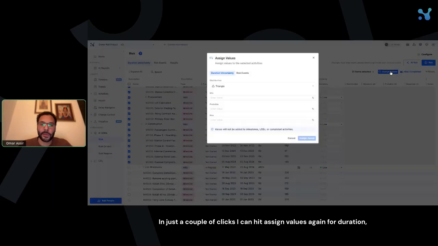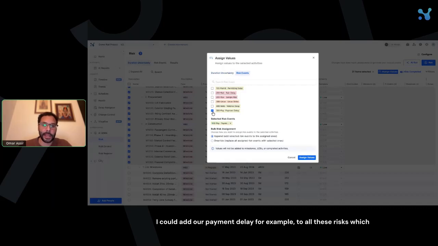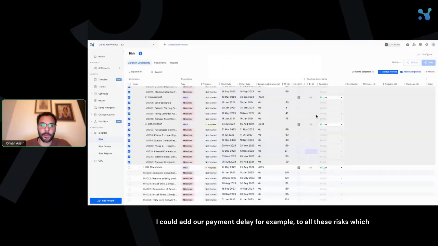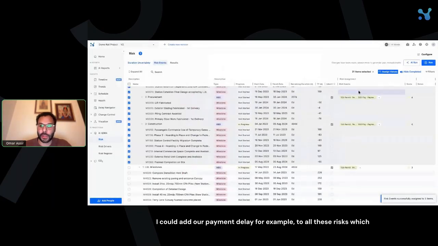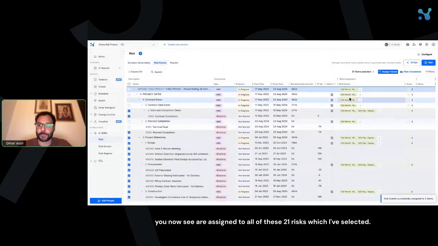I can hit assign values, again, for duration uncertainty and for our risk events. I could bulk assign any of these risks that you see here. I could add our payment delay, for example, to all of these risks, which you now see are assigned to all of these 21 activities which I've selected.